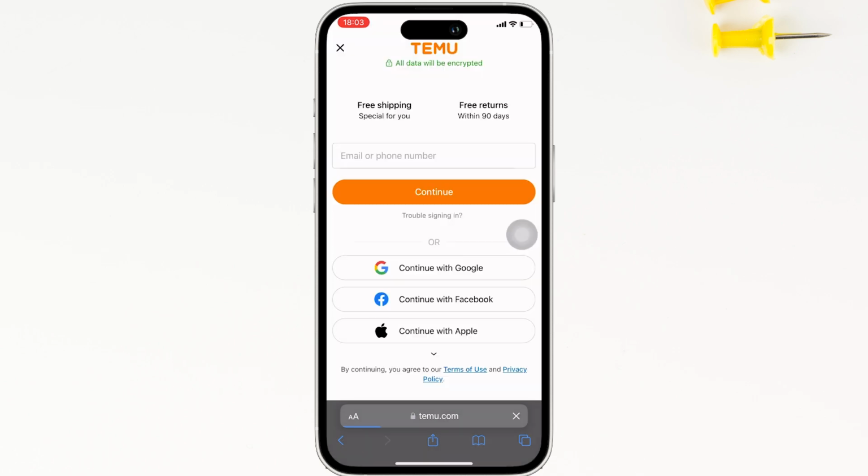It will be landing you on this page. Now in order to log in, you simply need to enter your email address or phone number. Or if you have created it with a Google account, Facebook account or Apple ID, then all you want to do is click on it. Let me click on continue with Google.